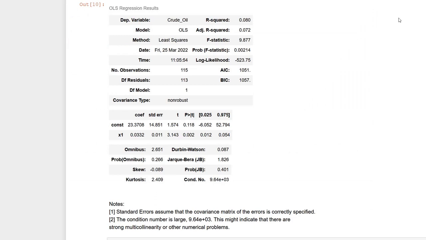Notice that the R-squared statistic is 0.08, which means that gold has almost no effect on the price of crude oil. Remember, the dependent variable here is crude oil, and gold is the independent variable.